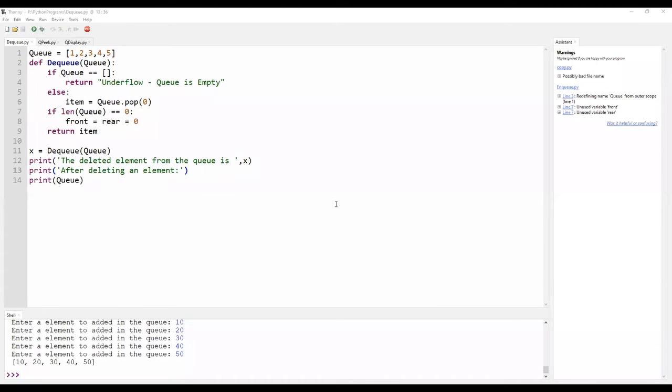Now let us discuss the DQ operation, namely removing an element from the queue. As we have seen in the previous example, we have inserted 5 elements, and the 5 elements are 10, 20, 30, 40, and 50. The queue has these elements. So the DQ operation means you are trying to remove an element. As I said earlier, when we want to remove an element, it should happen at the front end, whereas when I want to add something, it will happen at the rear end.